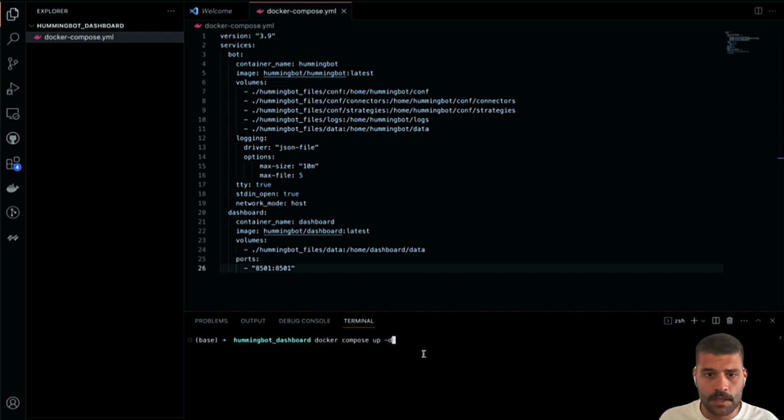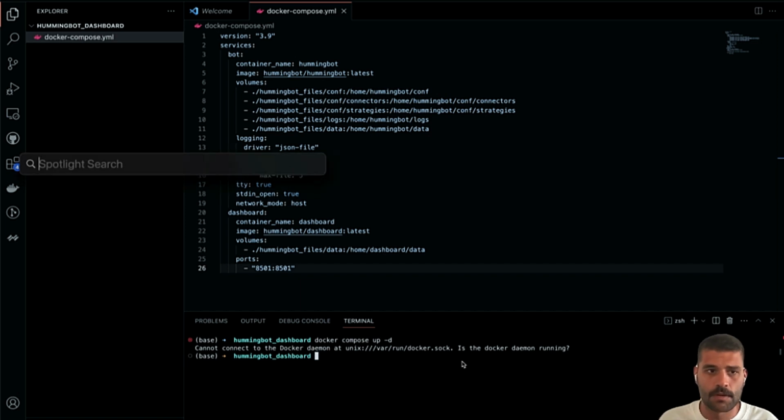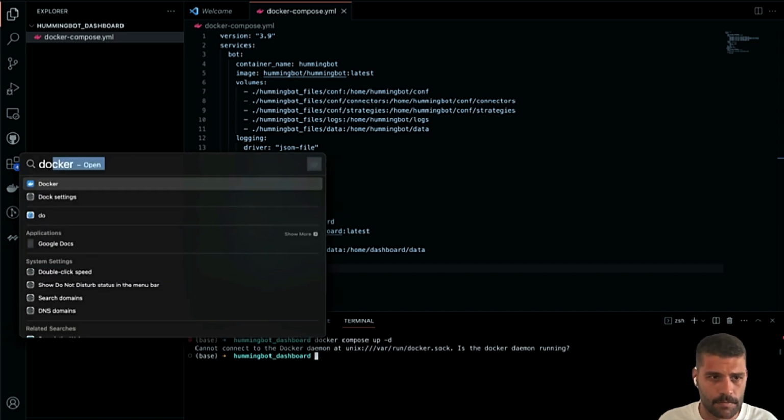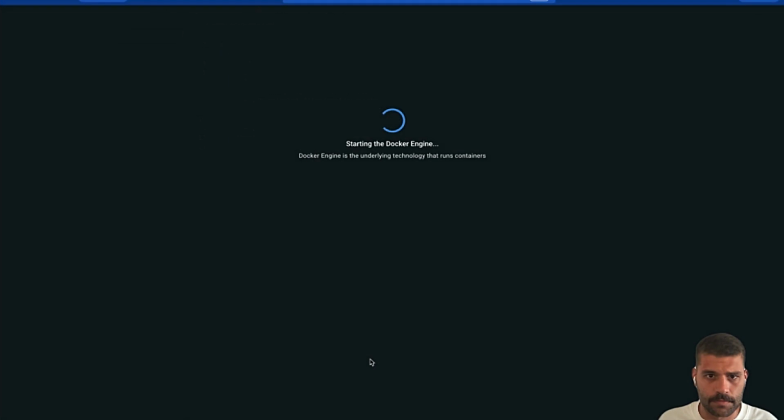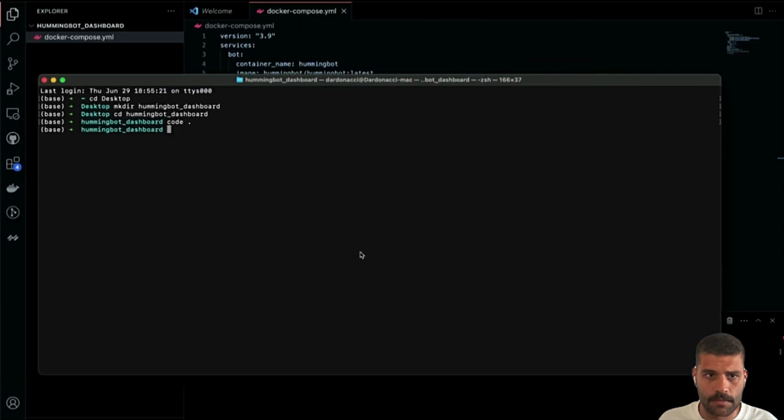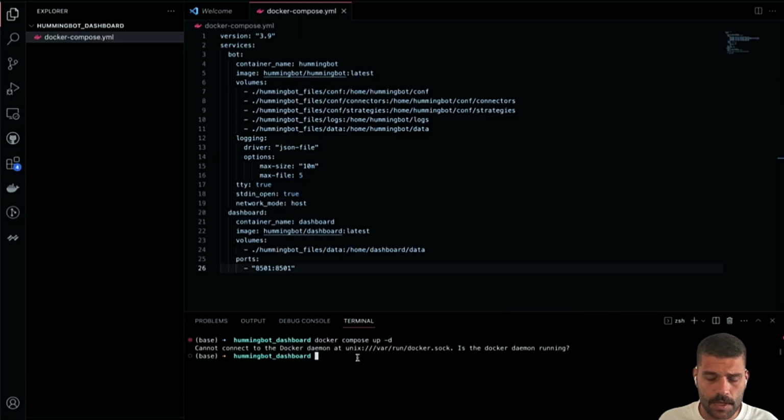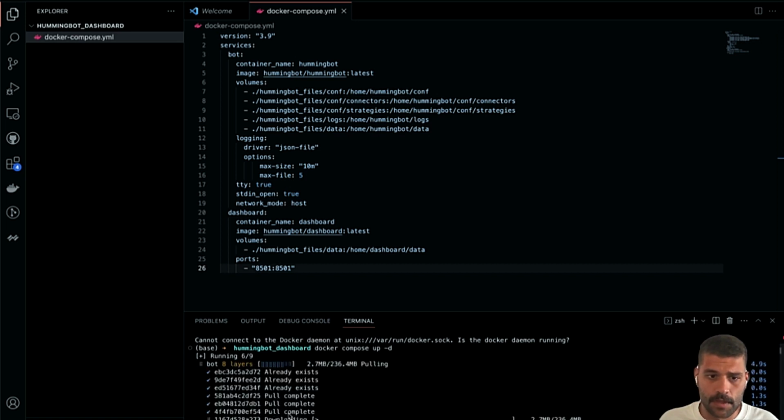Before I run this command, you have to make sure that Docker is started. So as you can see, I don't have Docker started right now. If I run enter, I have an error that Docker is not running. So I will open Docker. I can come back to VS Code. And then if I run now docker compose up -d, you will see that the image of the bot is pulling.